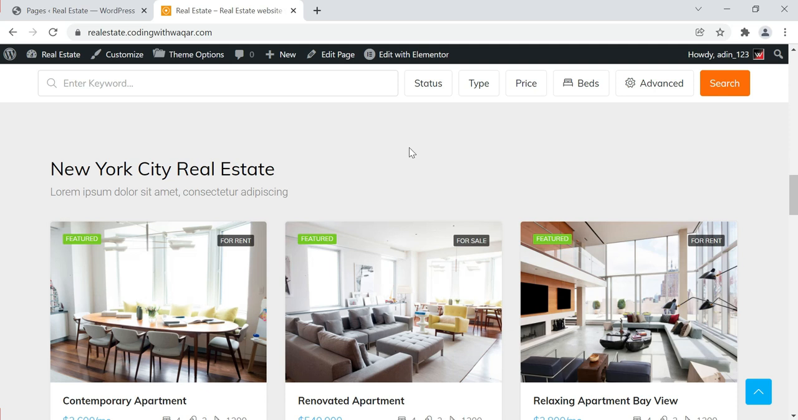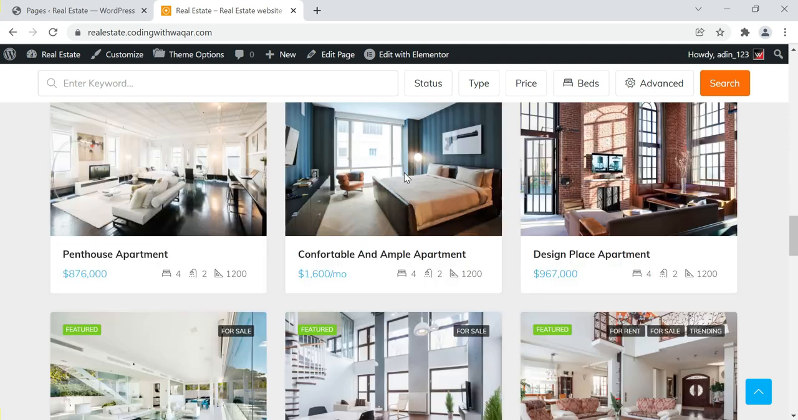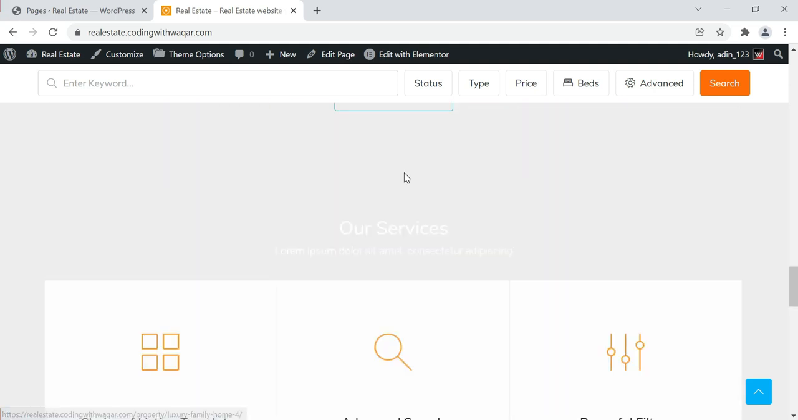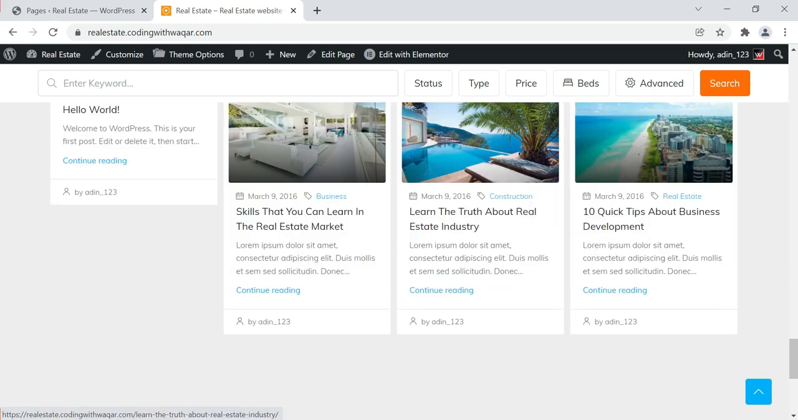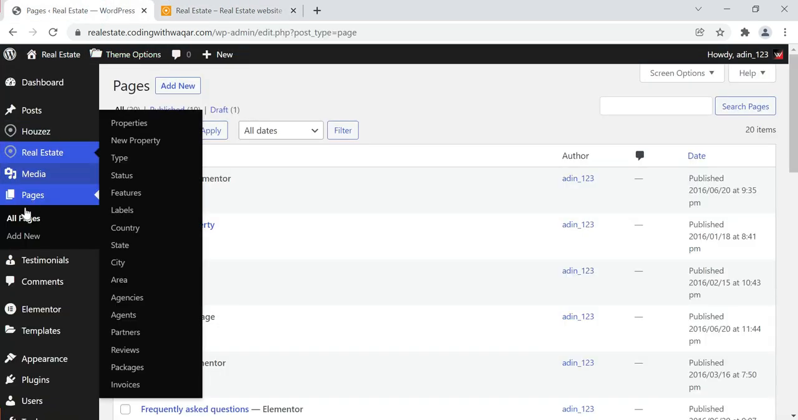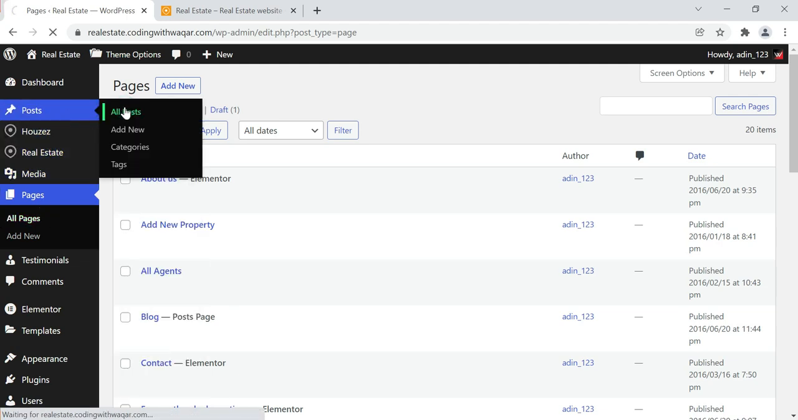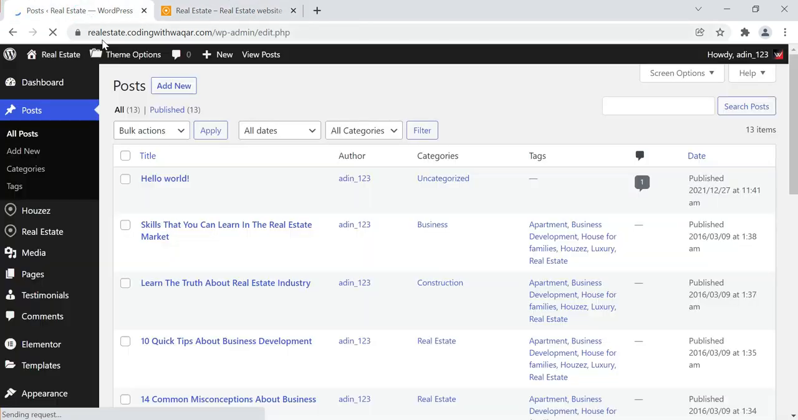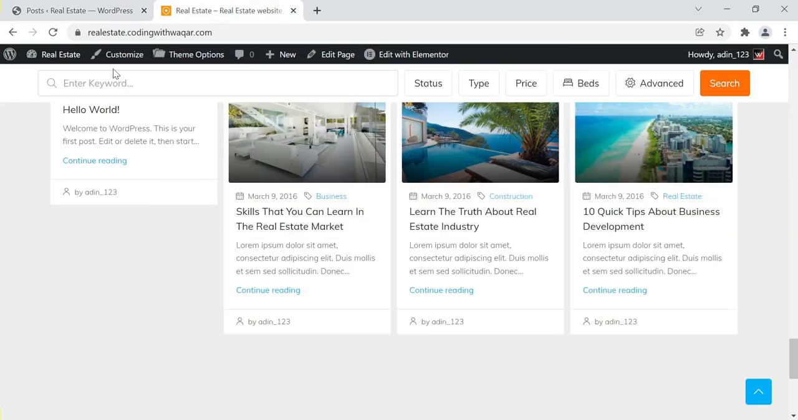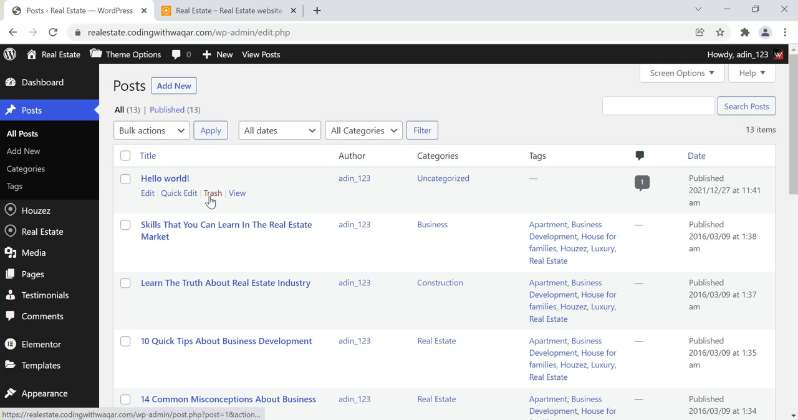Let's add the blog into your website. This is the section that is coming from the blog. Blogs will make your website more visible to the customer and on Google. Just hover on the pages post, then click all post. By default we have 13 posts. Hello world is showing from here. Let's trash it. It's not looking that good.